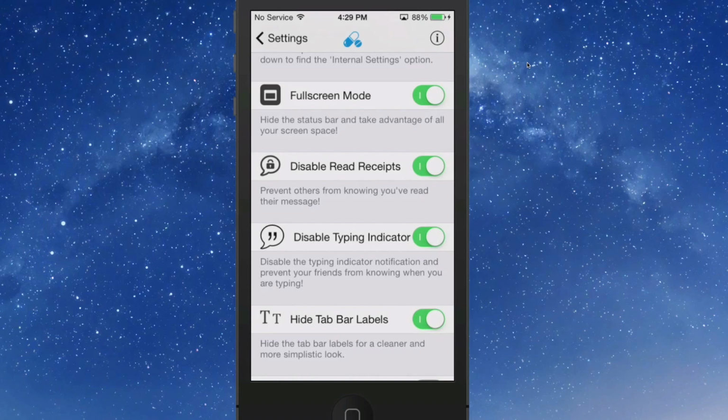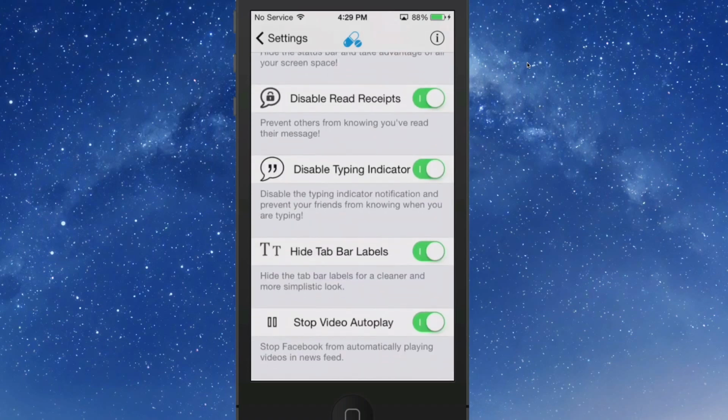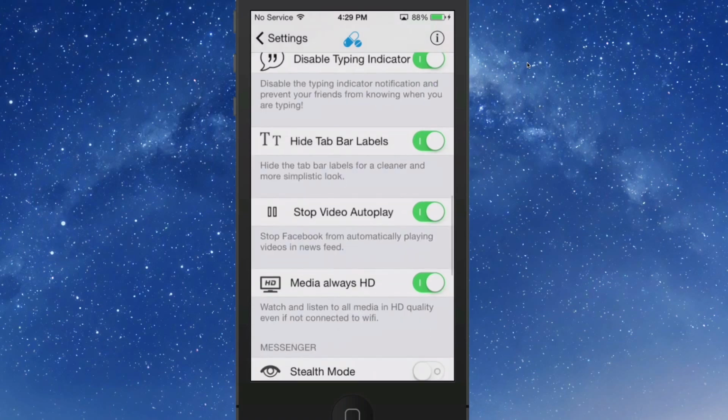It disables read receipts. If you don't want people to know that you have read their message, then this would be something you would need. And here, disable the typing indicator, the little thing that shows that somebody is typing you a message back. That's what that's referring to.